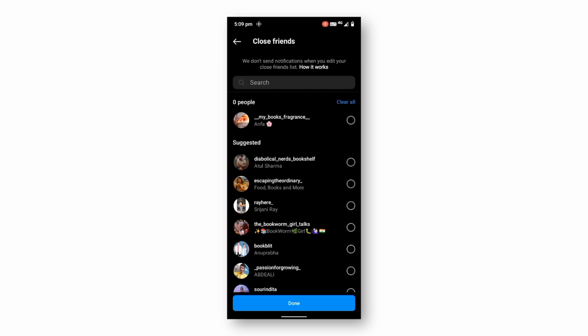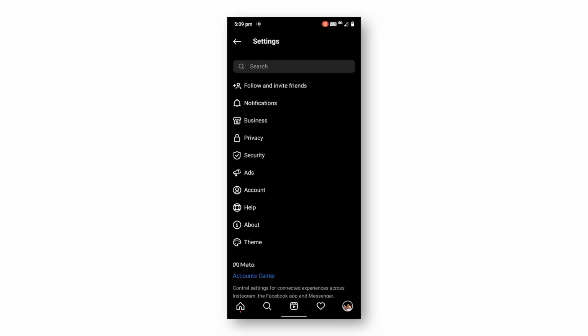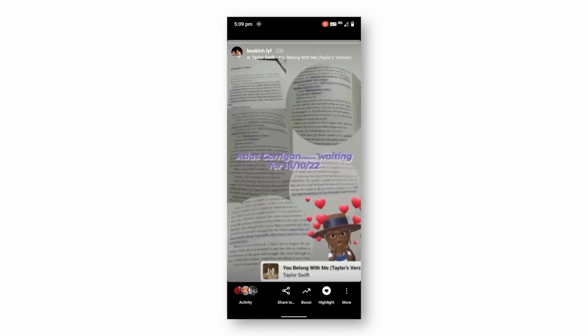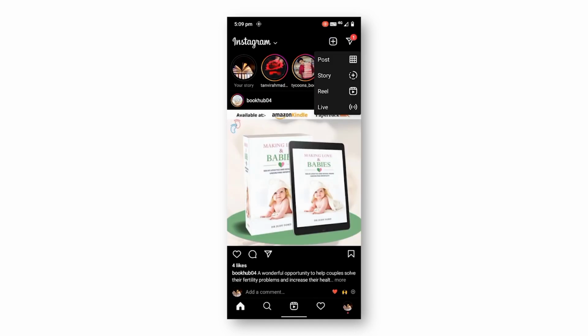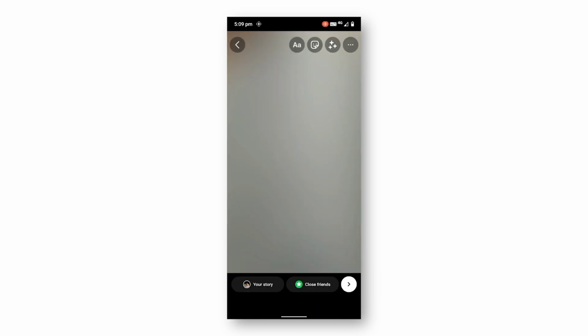From here you need to select your close friends, like I'm selecting this one, and click on done. In this way the person will get added to your close friend list. Now go to the story section. From here click on story, select something that you want to share.